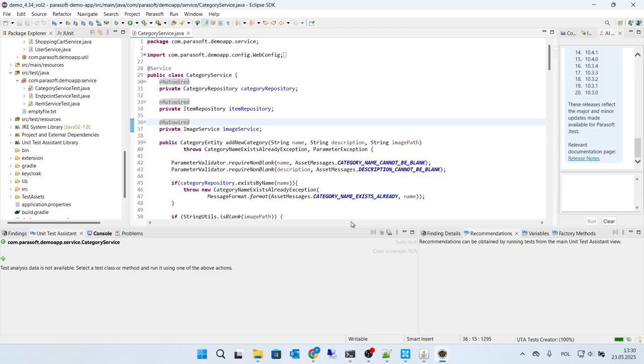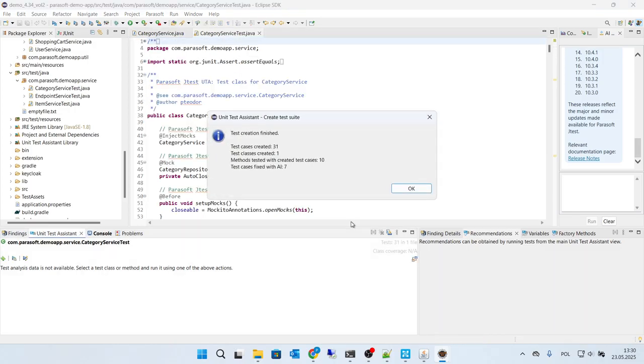What I am doing right now is creating unit tests for the category service class with our proprietary framework, but what will also happen in the process is we will send a request to an external LLM provider to further enhance the quality of the inputs being used for testing. 31 test cases have been created for 10 different test methods, and 7 of those test cases have been fixed with AI to provide more valuable inputs.